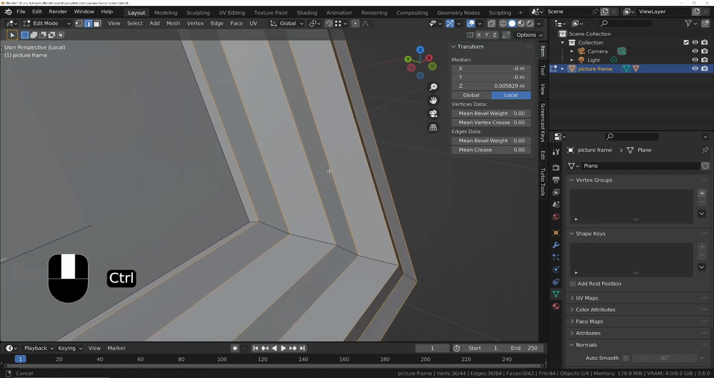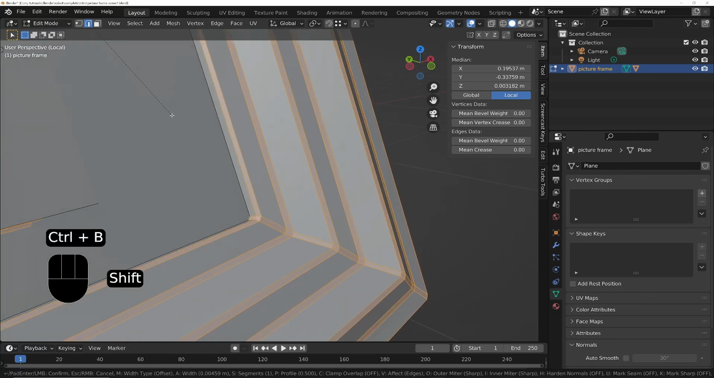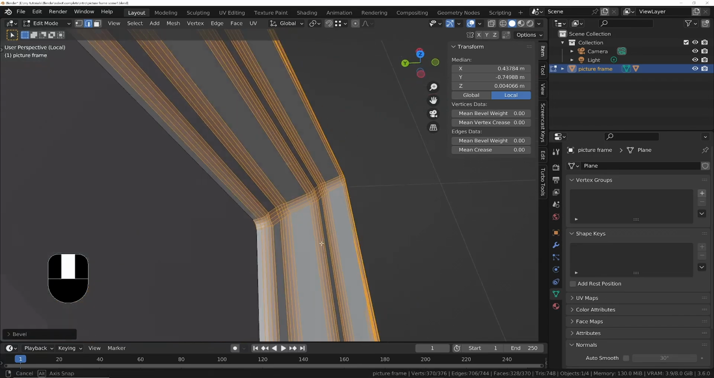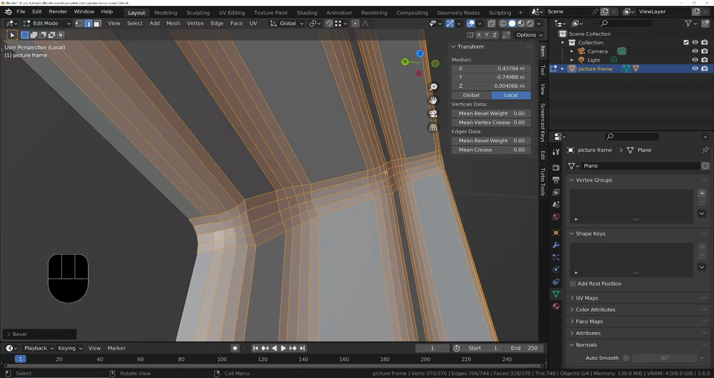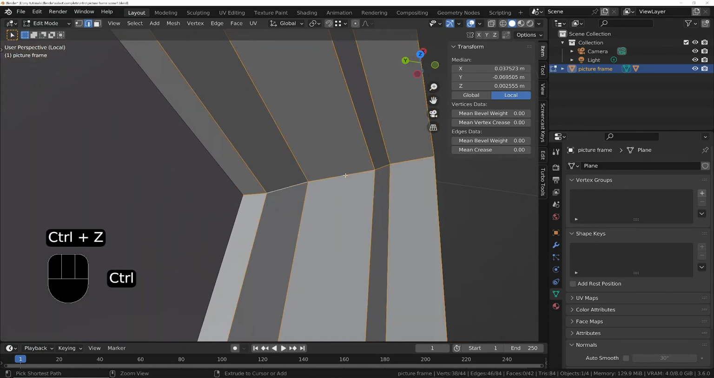And before I do that, the reason I'm not doing it all at once, I could also do this one and do Control B, but it's not going to give us a very smooth result. Let me just show you what I mean. So if I do that, you can see this geometry, it's becoming a little bit wonky while it's trying to bevel in both directions at the same time. So let me undo this.